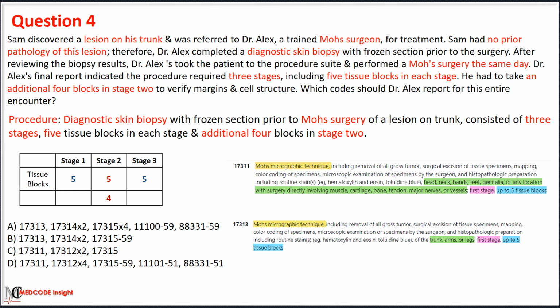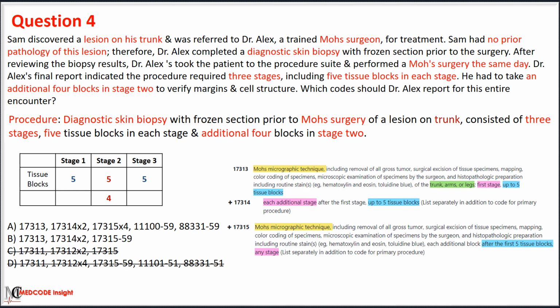Our first step is to determine the type of the procedure performed. In the given scenario, the Mohs surgeon performed a diagnostic skin biopsy with the frozen section prior to Mohs surgery on the lesion of the trunk. And the Mohs surgery consisted of 3 stages with 5 tissue blocks in each stage and an additional 4 blocks in stage 2. First, we will eliminate options based on anatomic position. Since the Mohs surgery was performed on the trunk, we will eliminate option C and D. After eliminating option C and D based on anatomic site, we also eliminate option B because we cannot use the modifier 59 with an add-on code as indicated in that option.